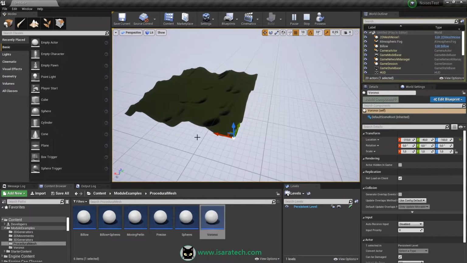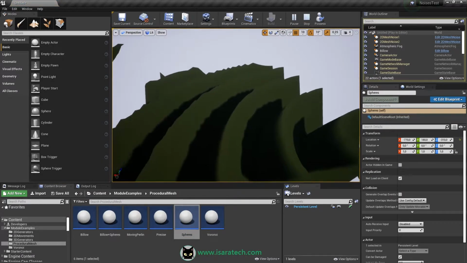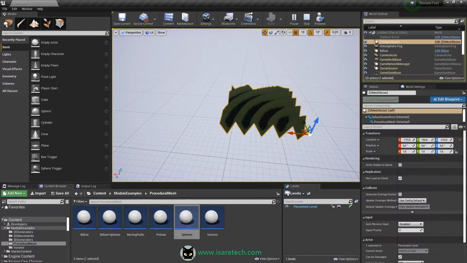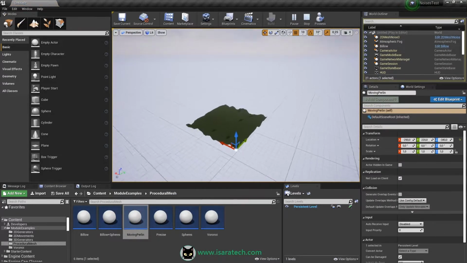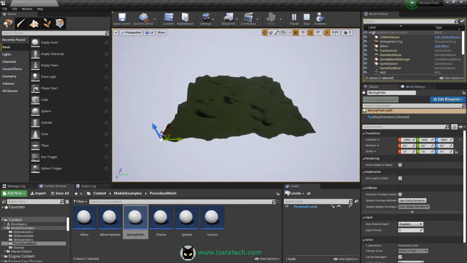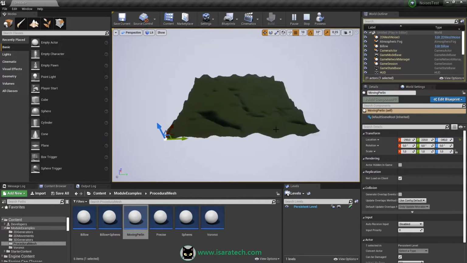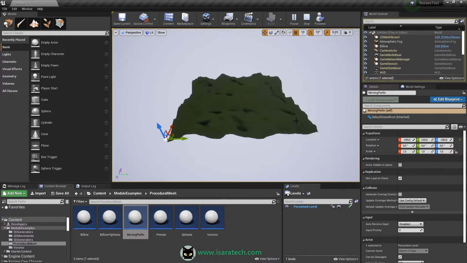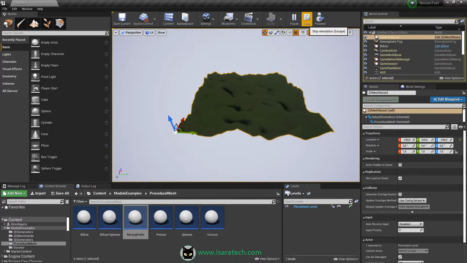Okay, we have spheres. Okay, we have a moving Perlin. It's simply a noise shifted at a regular time. Okay, that's why it looks like we move on the landscape, but this is a noise which is shifted at each frame. It's a little bit shifted on the left, and that's why it looks like the Perlin is moving.